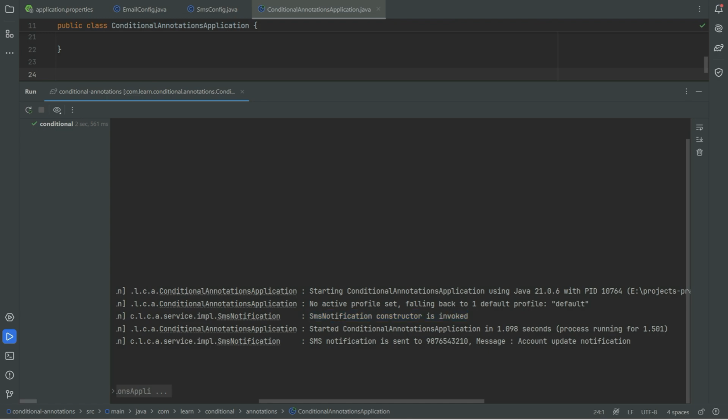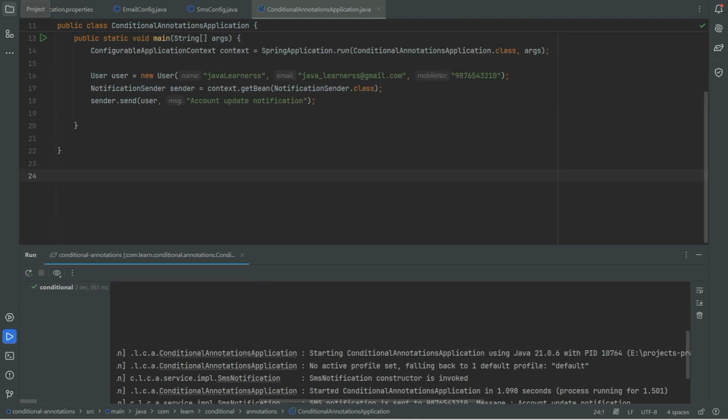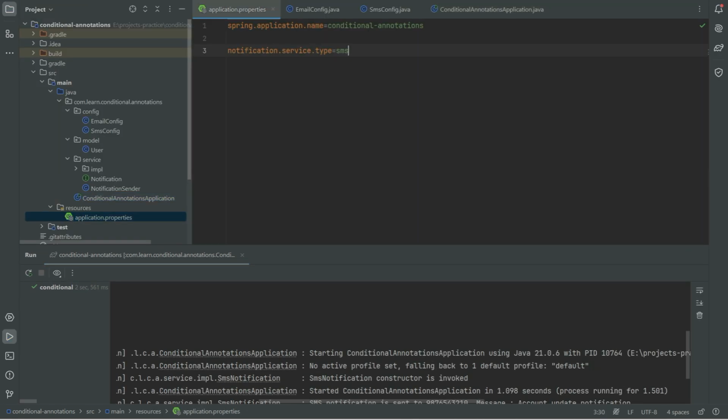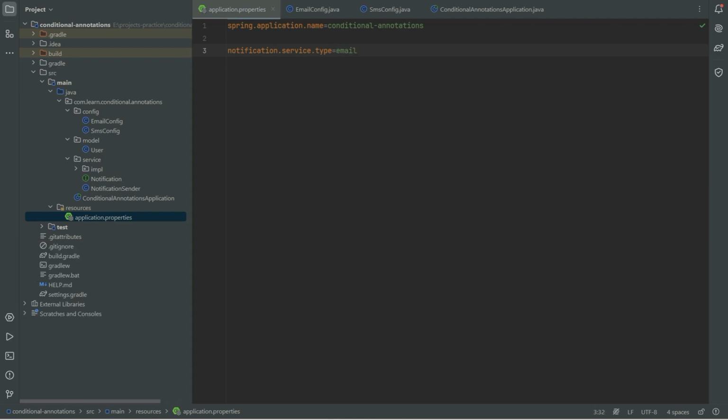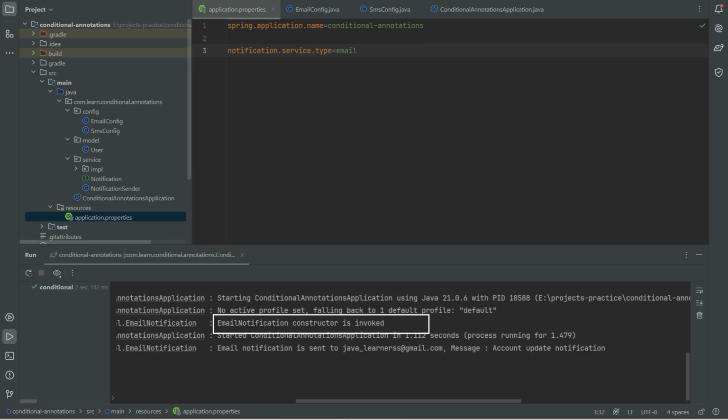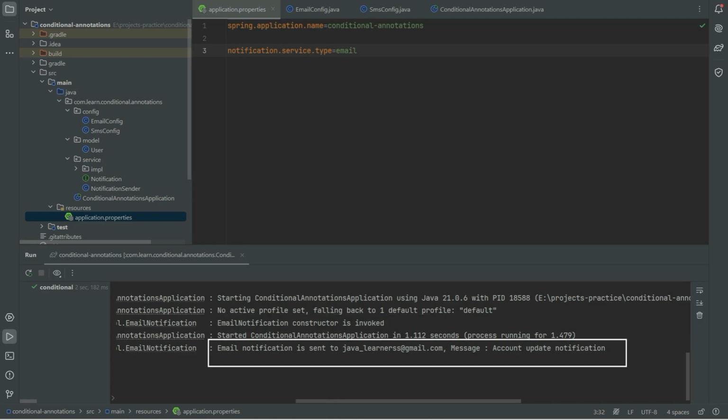And why is this SMS notification bean created? The SMS notification bean is created because in the application.properties file, the value of the property is SMS. I have changed the value of this property. Now the value of this property is email. Now I'm going to run the application again. Here in the logs, you can see that email notification constructor is invoked and the message is also shown that email notification is sent to javalearners@gmail.com and the message is account update notification.